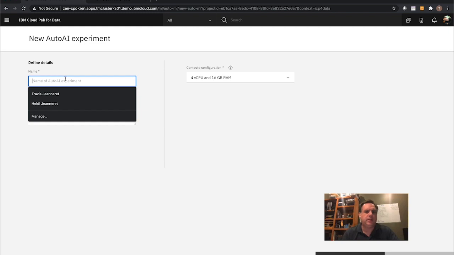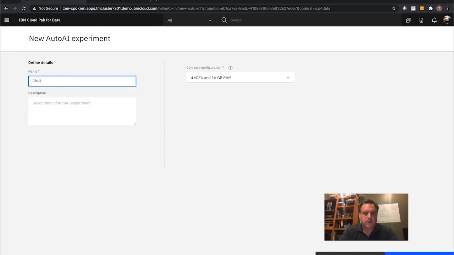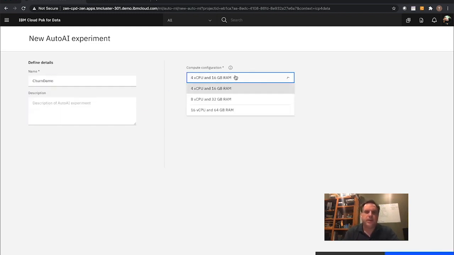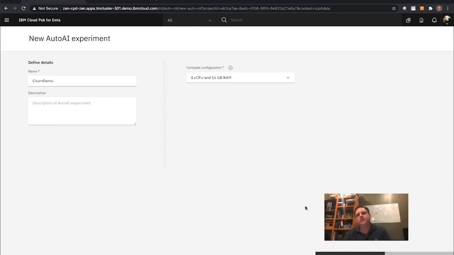All right, so I'm going to make a new churn demo, and I can pick the configuration settings for 8 CPUs, etc. Let's just go ahead and make this 4 CPUs to start with and create.